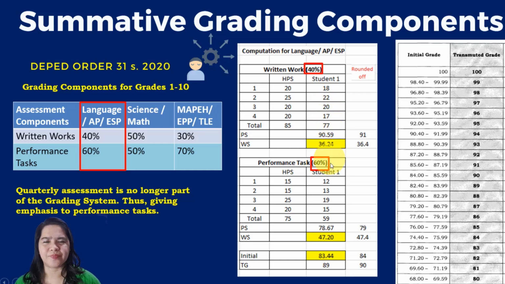Step 2. We divide the total raw score, which is 77, by the highest possible score, which is 85. Then multiply the quotient by 100. The result is 90.59 as the percentage score.